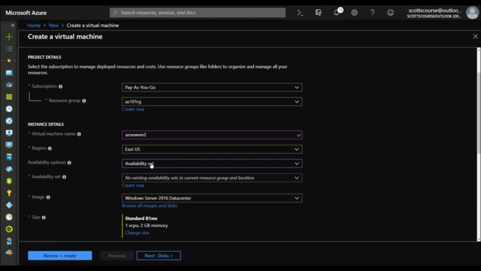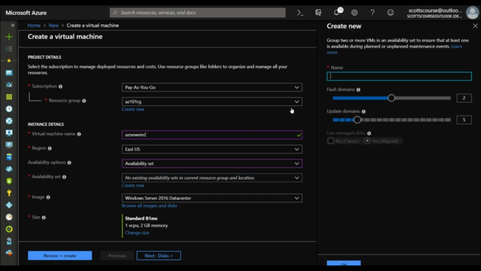Now, an availability set is you indicating to Azure that this virtual machine will be part of a group. You have to give the group a name, so we'll call it AZ Avail.